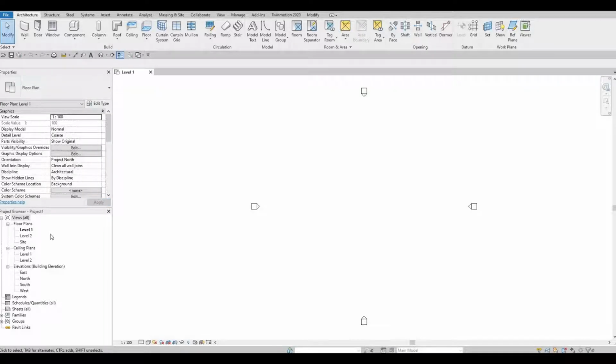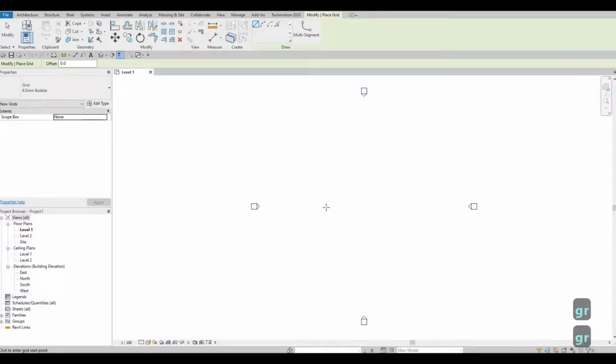So first thing we're gonna add on level 1 is a grid line, which is under architecture, and you can type in GR. So type in GR, and once you do, you will be able to add in some lines. So let's start off with a horizontal line. So let's add it from left to right.